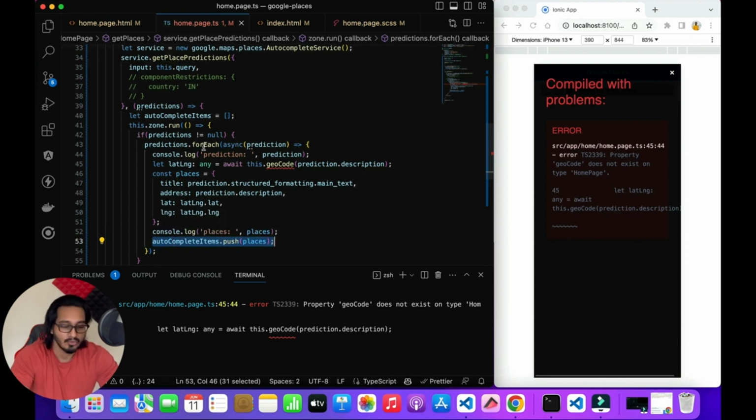array. Now you can use mapping also here, but in the mapping we don't use async await. That is why I think forEach is fine here.